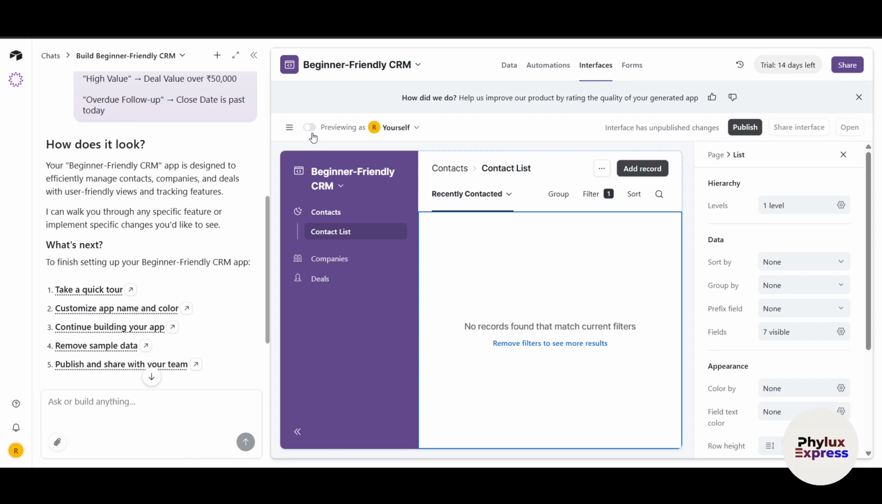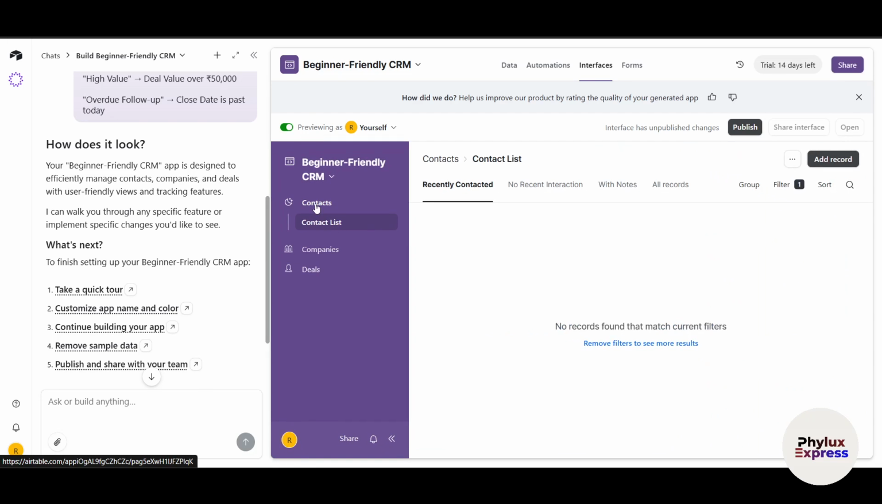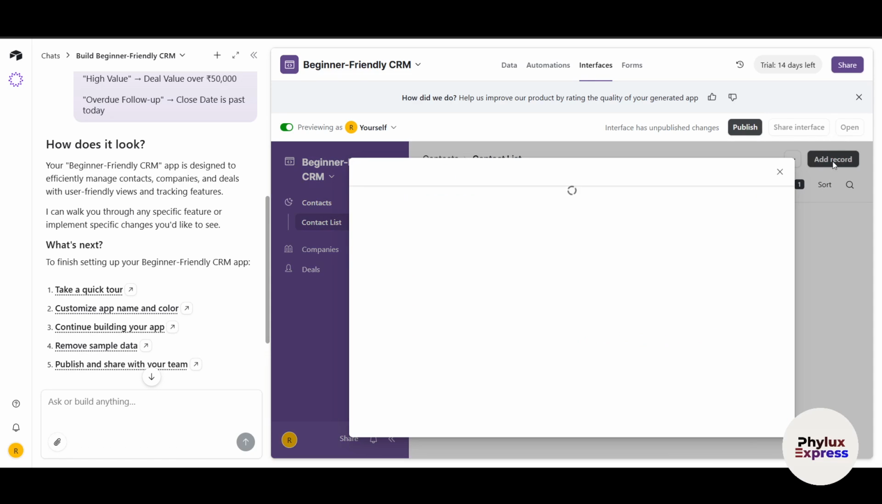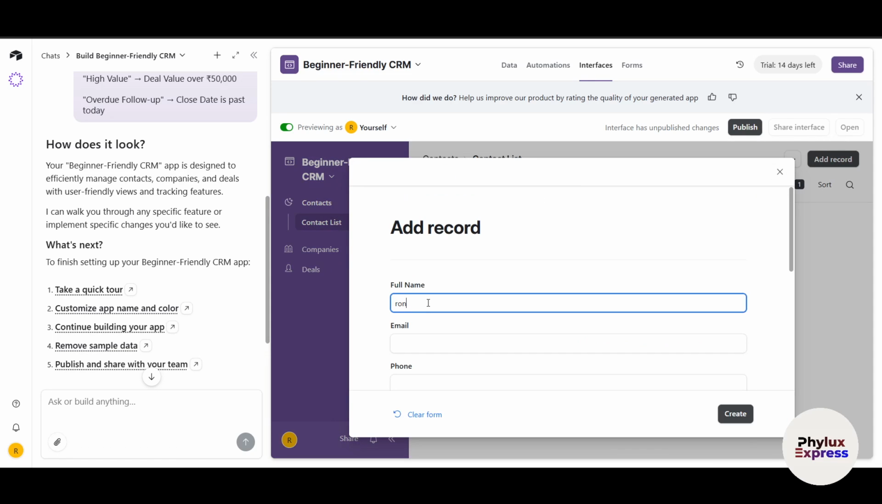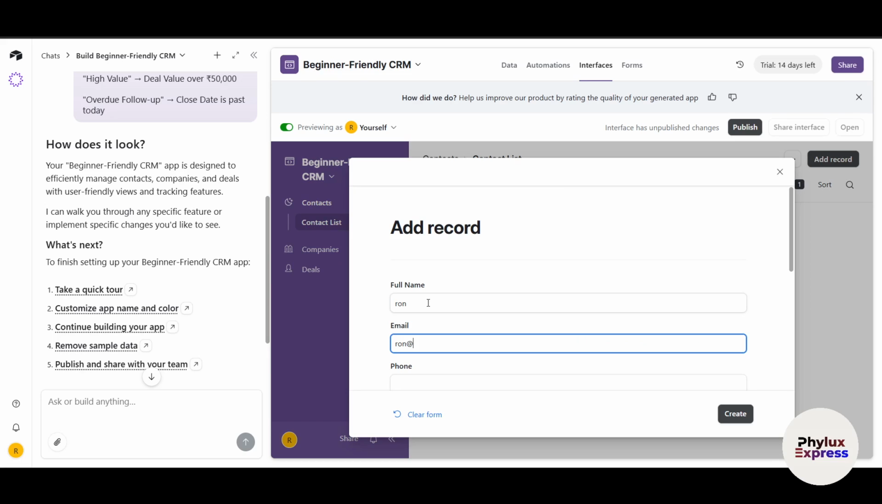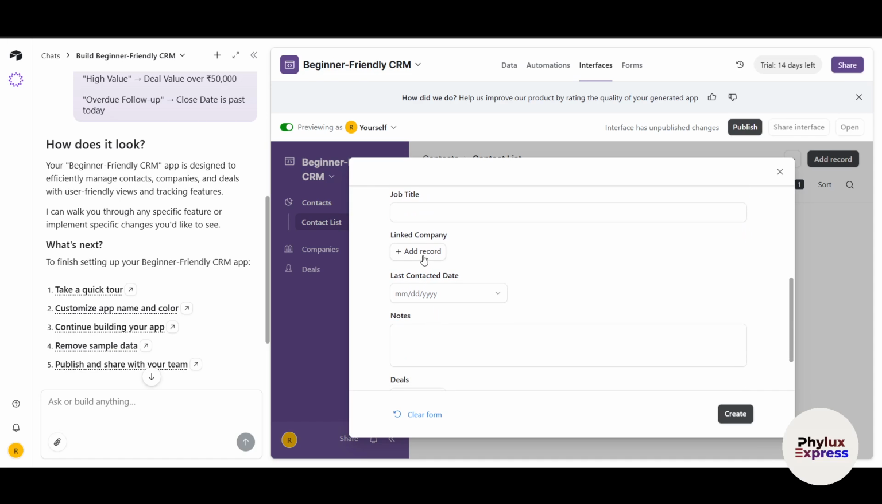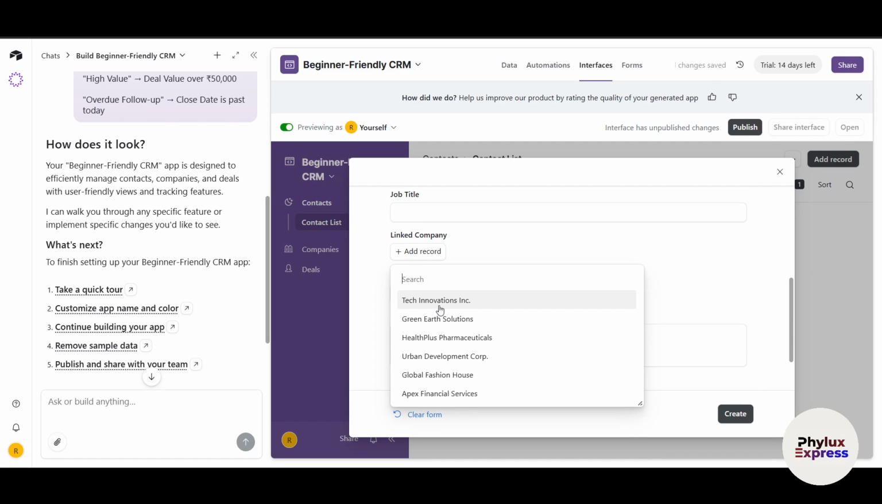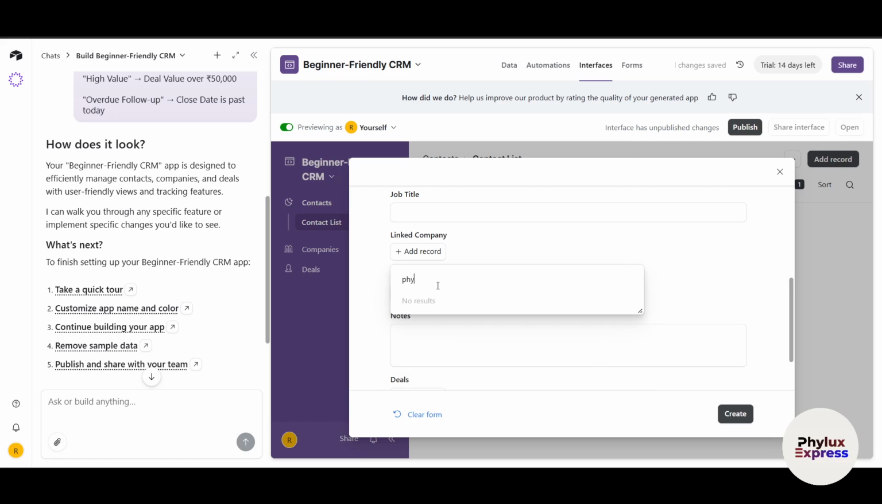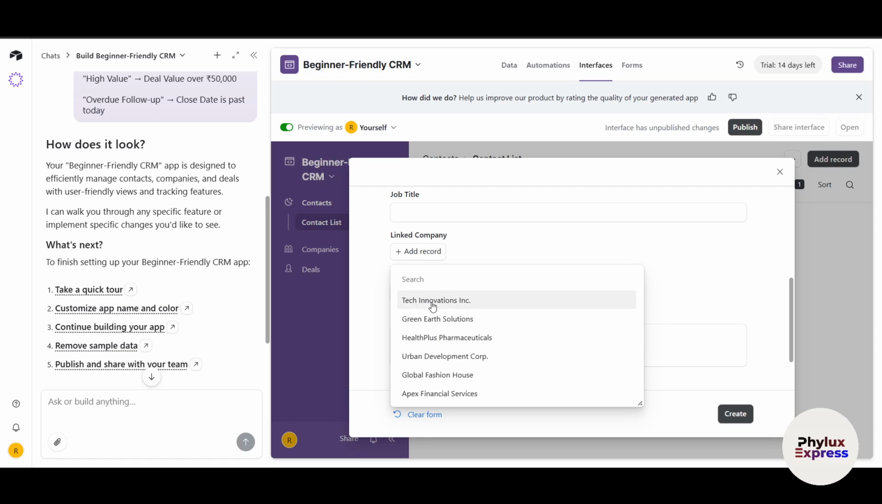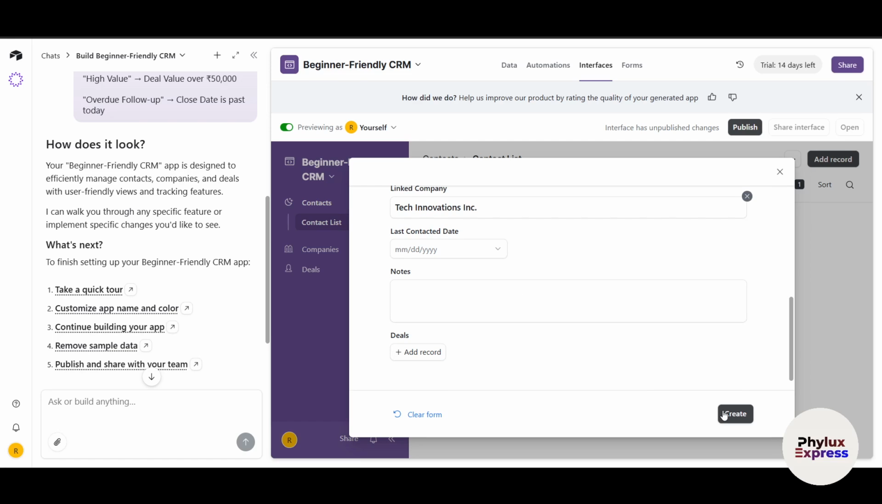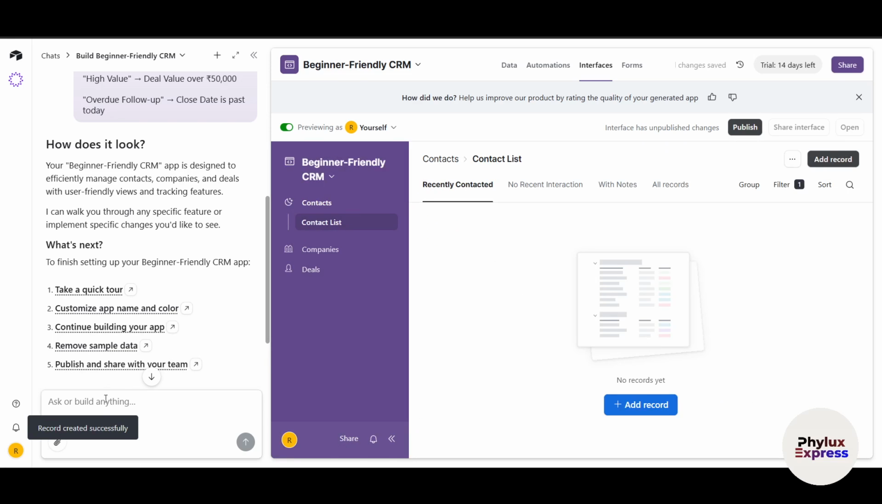Now let me preview this entire thing here. I want to go to the contacts and add a record. So I will add myself here, right? Let me add the information here, and I will write the phone number, and that's a link company. Now let's say I want to make a new company. Will it give me an option? No. Okay, so I have to add it from here, I guess. And let's click on create. Okay, so the record was created successfully here.